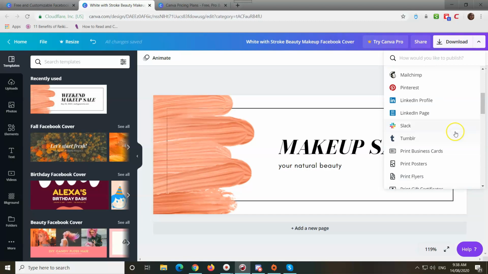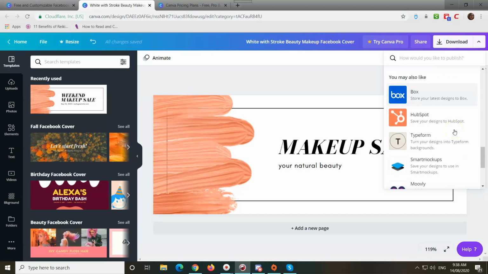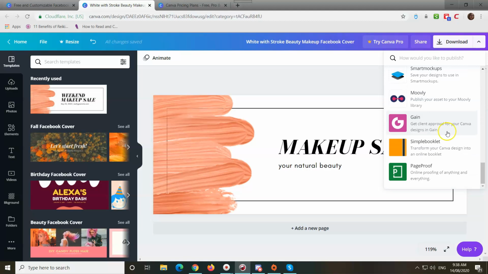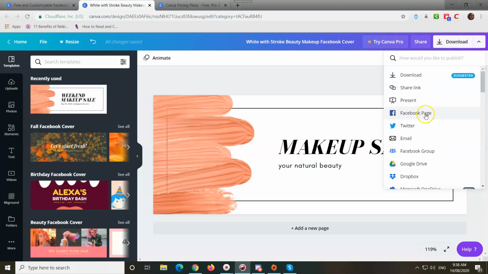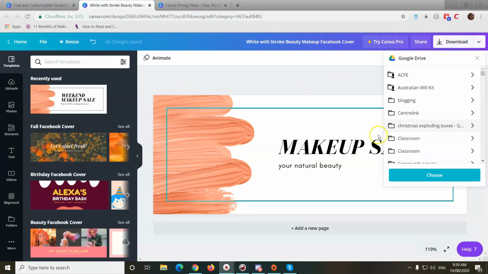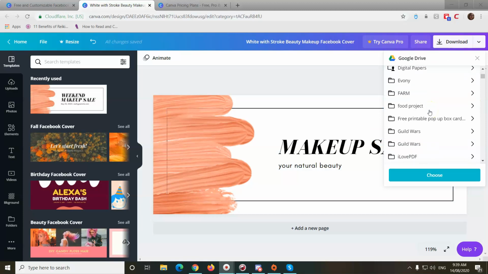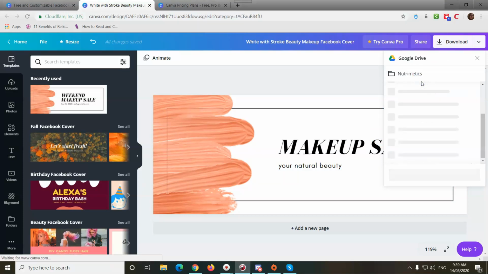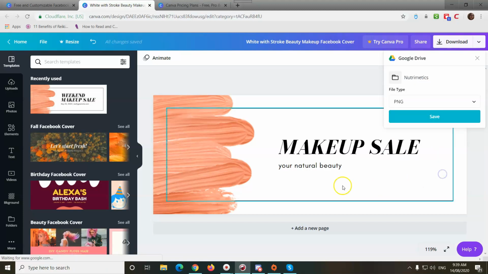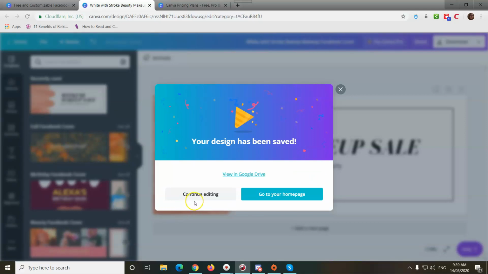I don't have as many options as with the other one. Let's see what I'll do. I might try and save this one to the Google Drive. Okay, I now have my Google Drive connected on this account. It's actually asking me which of my folders I want it to save into. I'm going to save it into the Nutrimetics folder. So select Nutrimetics and then just go save. The download is now viewable in Google Drive.